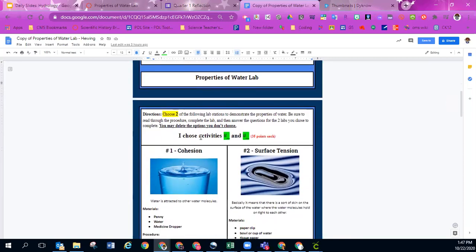So down to the water lab part. It says choose 2 of the following stations to demonstrate the properties of water. Be sure to read through the procedures, complete the lab, and answer the questions that you have to do for each lab that you choose. You only have to do 2.